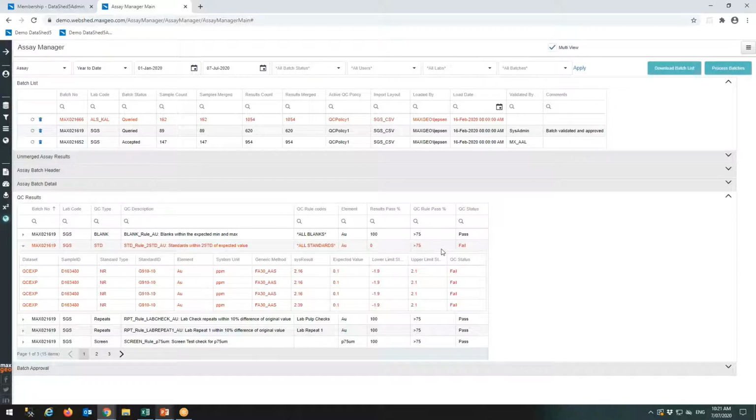What this percentage here is, this is set up in your rule. When you set it up, you're saying, okay, well, I would expect 75% of my standard samples or greater to pass this rule. So anything less than 75, this rule is going to fail. I'll go through the specific rule details in a minute when we look at the QC policy.